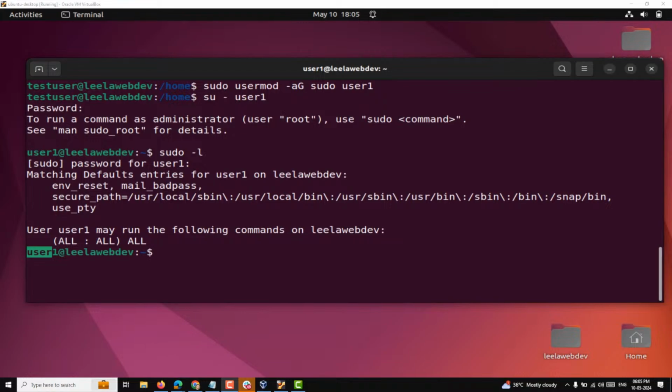So this is how you can create a user and also give it sudo privileges. Now we have learned how to create a user. Next we will learn how to create a group in Linux.